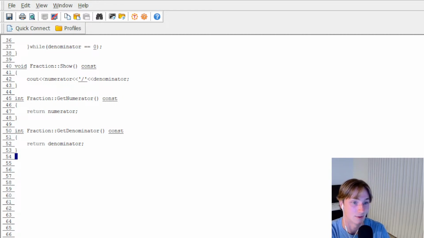In fraction get denominator, good. I wish I'd noticed that sooner, but we're going to do double. This just returns a double. It returns the value of the fraction in decimal format. So, evaluate, and it's constant because we're not actually changing the member data. We're just outputting it in a different format.